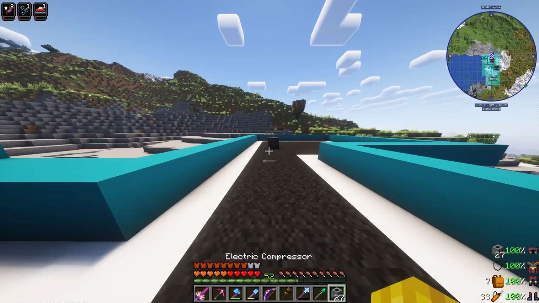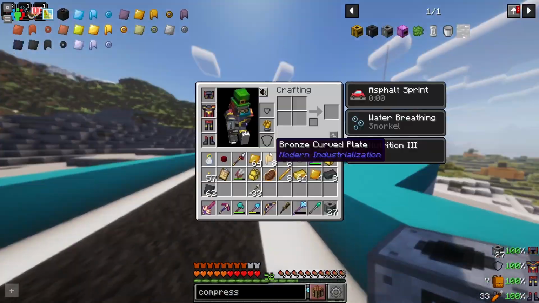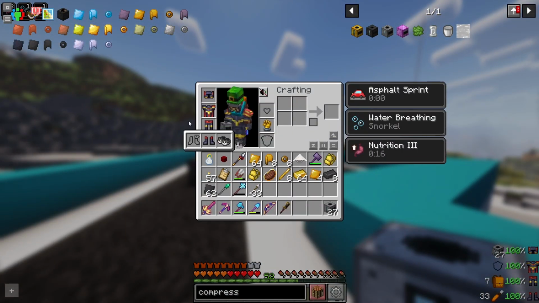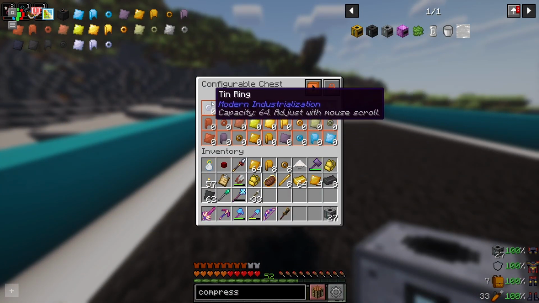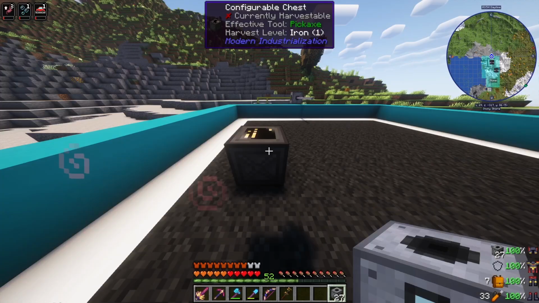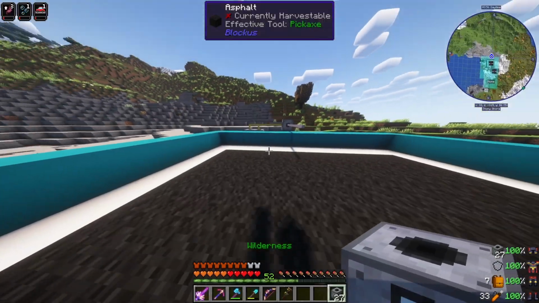It's a little more than that. We're basically building a whole new base. But to start out, we're going to set up all of our compressor recipes, and I've got this configurable chest here so that I can lock all of the different recipes here.